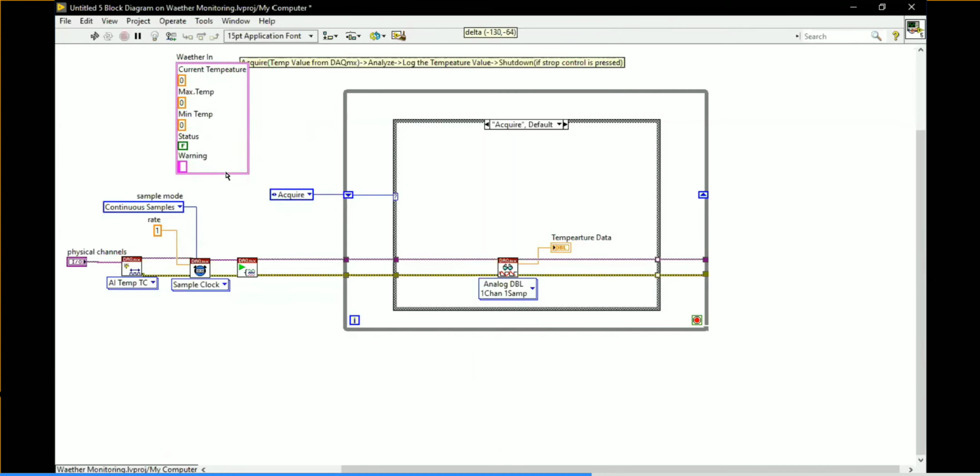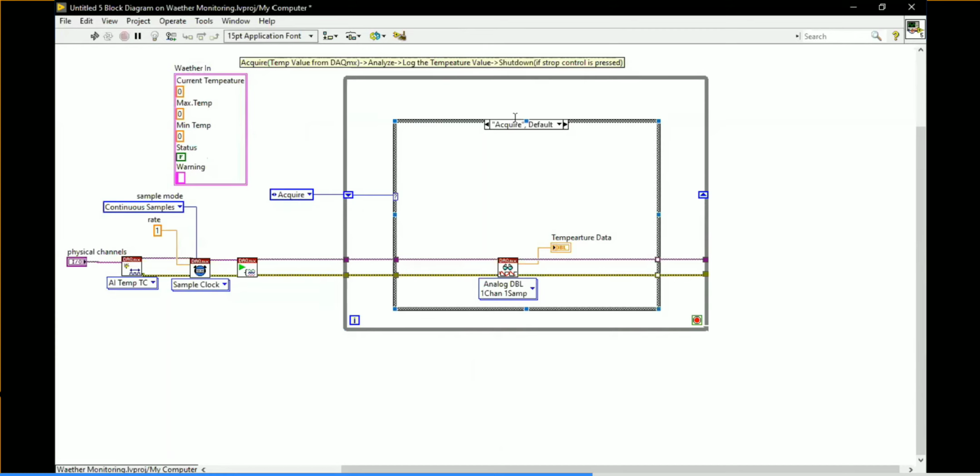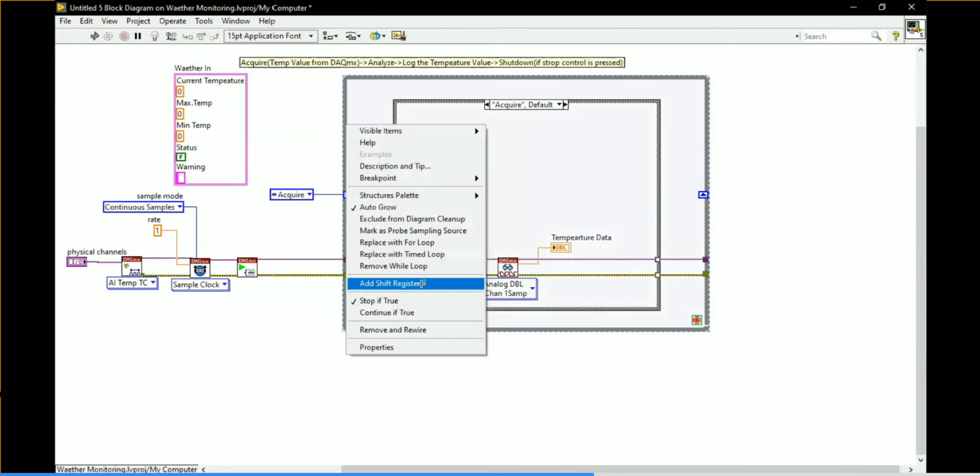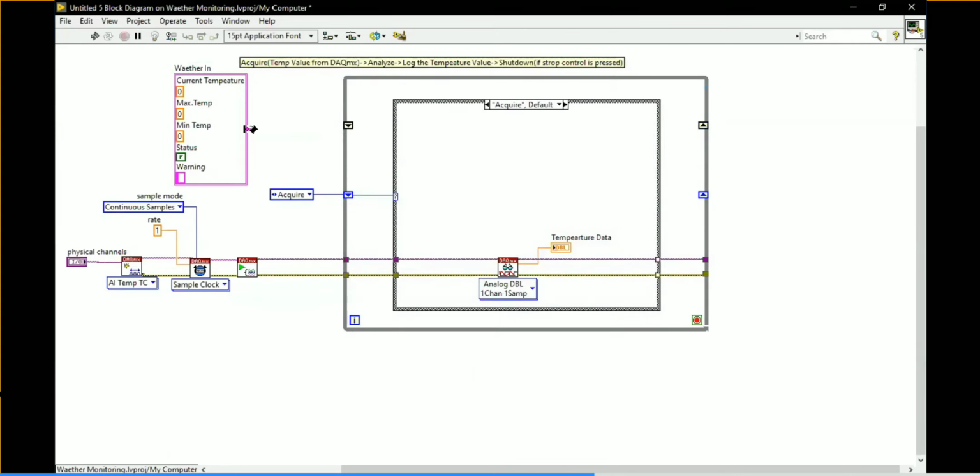So did you complete it till now? Just connect the value to this place, and add one more shift register. Before going to that, add shift register here. Right click, add shift register. Connect the value to this shift register. So all of you completed till now? You just tell me.